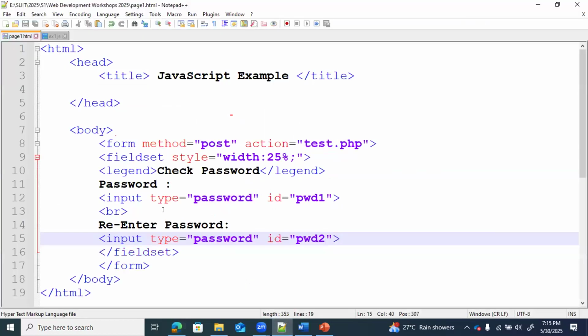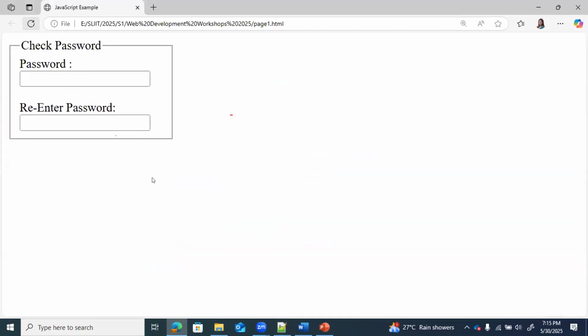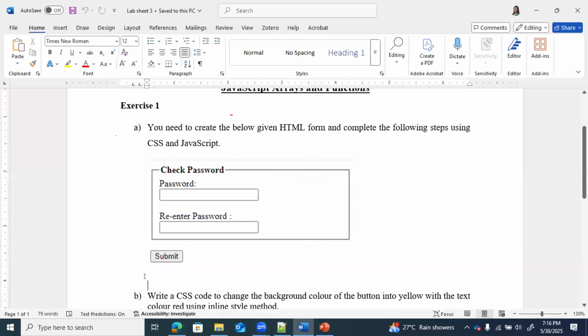If you want to keep more spaces between these two input fields, you can add another line break so that you will be getting output like this. After that, outside the field set, you have to include the submit button, right? So this is a simple button. So we will use the button.